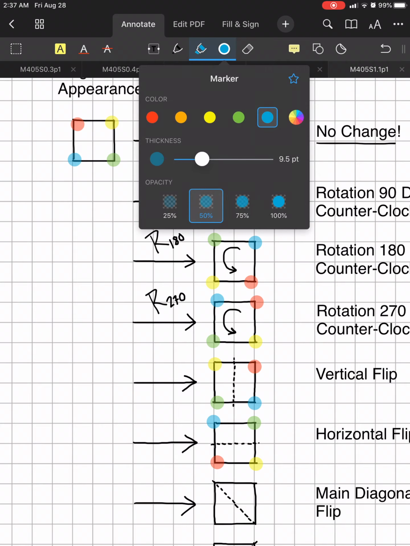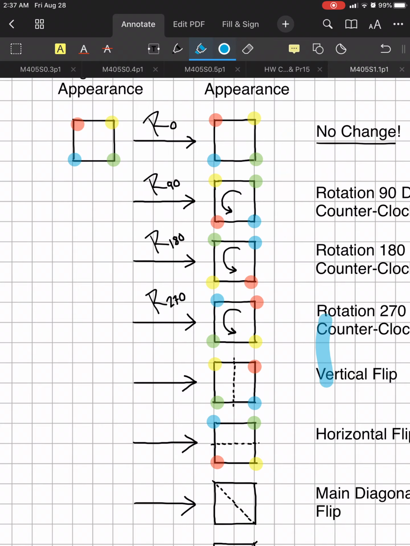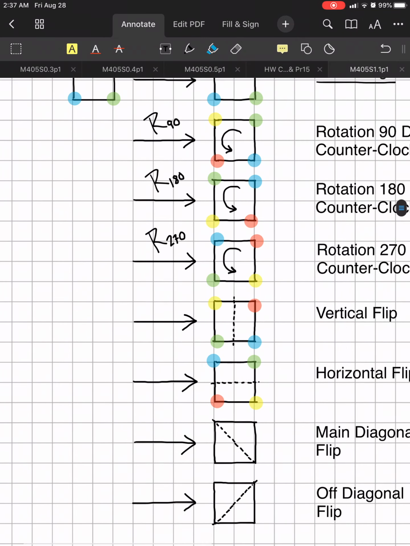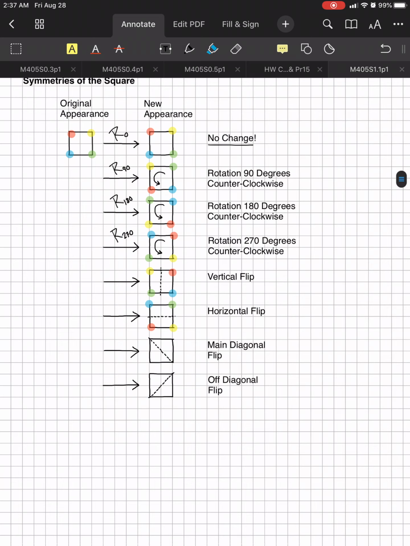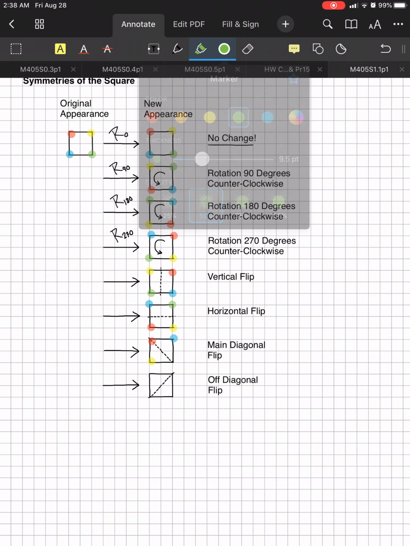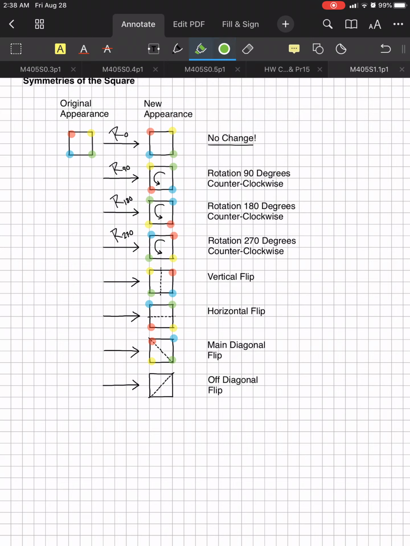So the next one is a main diagonal flip. Oops. Here I'm going to have to zoom out a little bit. Here what we're going to see is those two on the main diagonal, the red and the green, are going to stay where they are, but the blue and the yellow will flip. So blue will go up to the upper right, yellow will go down to the lower left, red stays where it is, green stays where it is, and the other one, red and green, get flipped. So green goes to the upper left, red goes to the lower right.